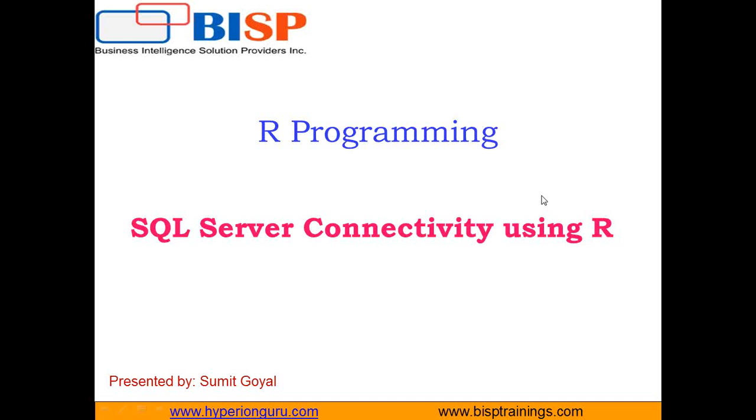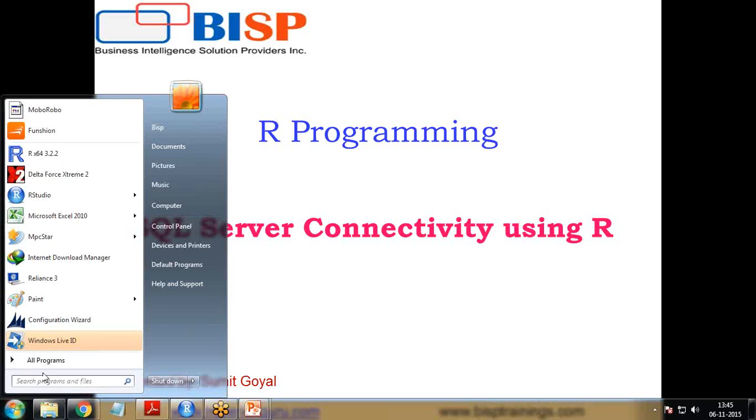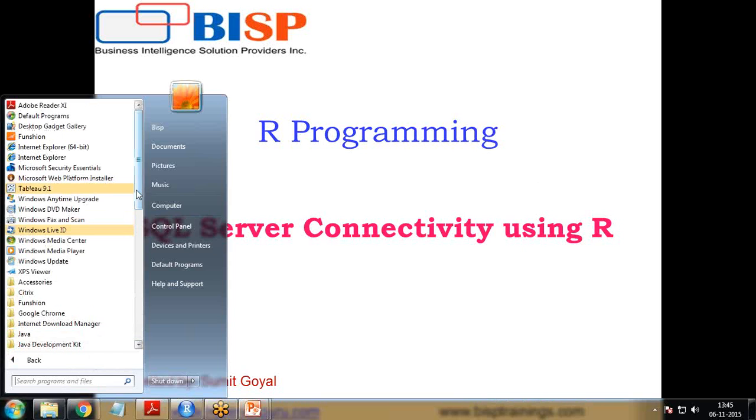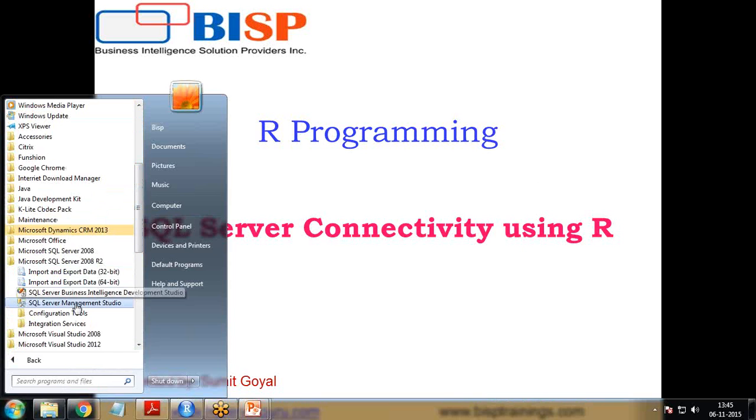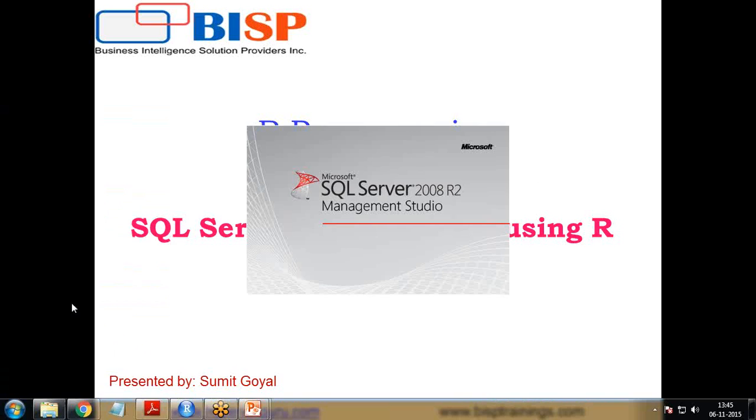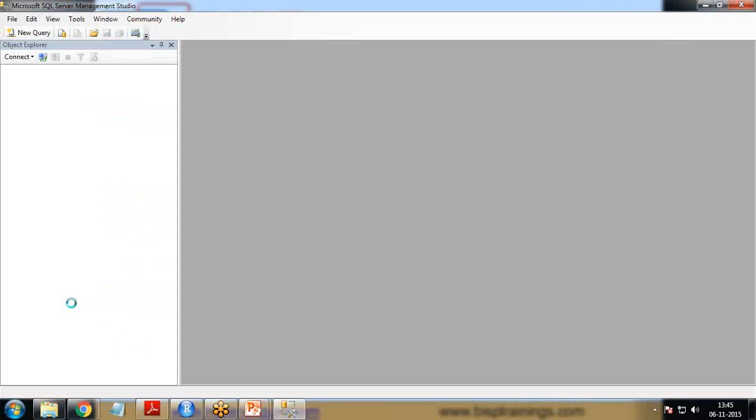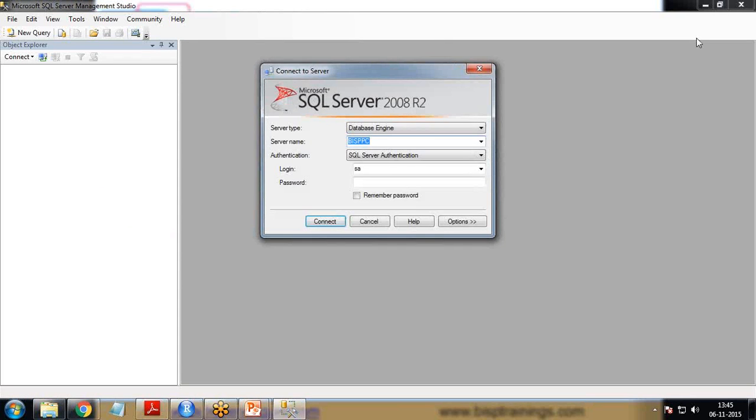In this tutorial, we'll see how to connect SQL Server through R and how to pull the data from SQL Server into R to visualize that data. In order to establish a connection with SQL Server, first of all, we need to have SQL Server set up on our system. Or if you are extracting an external data source from another server, you should have a proper user ID and password.